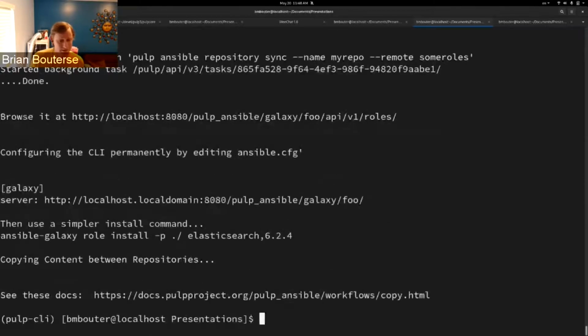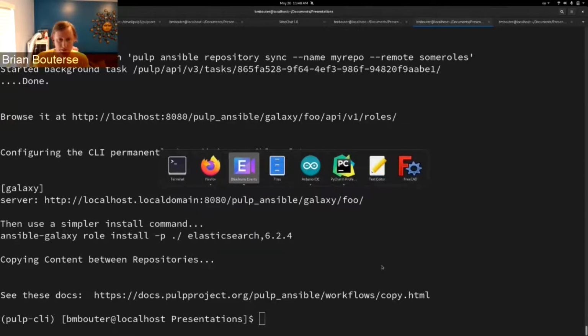And now you can also copy content between repositories. I haven't gotten into any of that, and I'm not going to now. There's a whole bunch of docs out there in each of the plugins about how you can copy content between repositories. That wraps up my demo, and I'm going to take it back here.